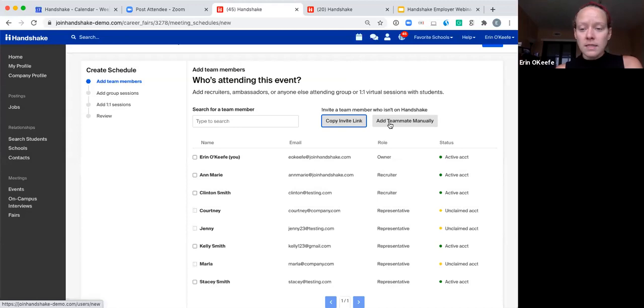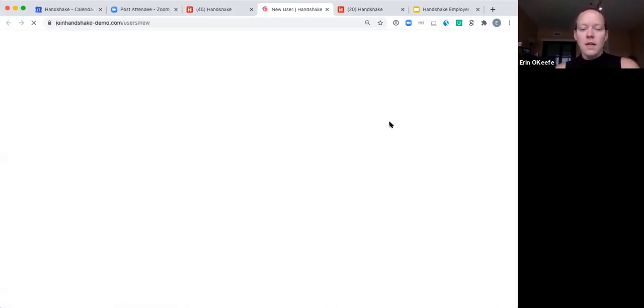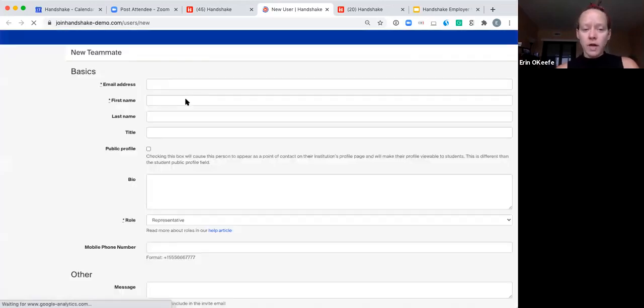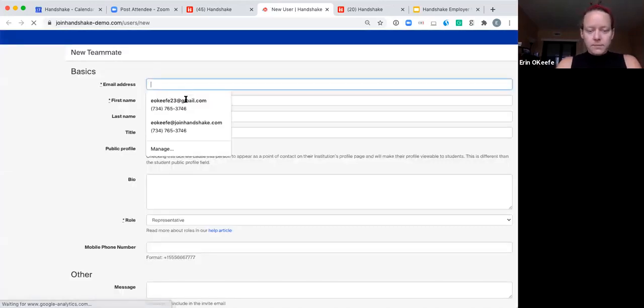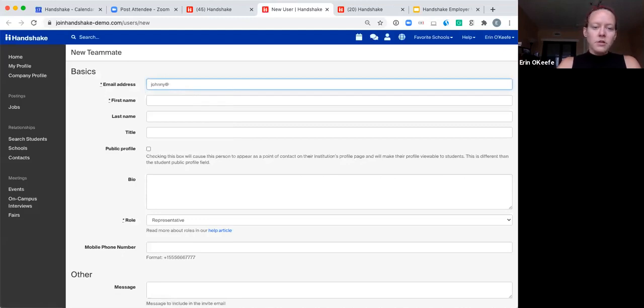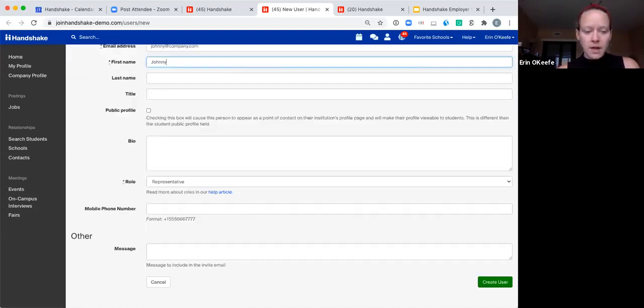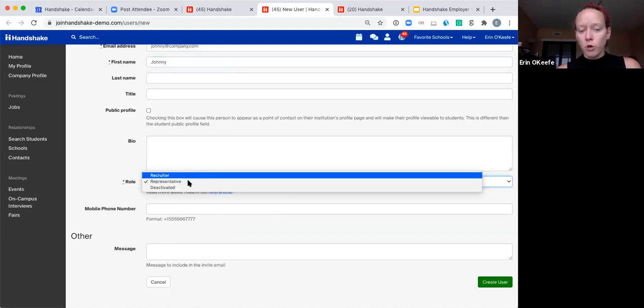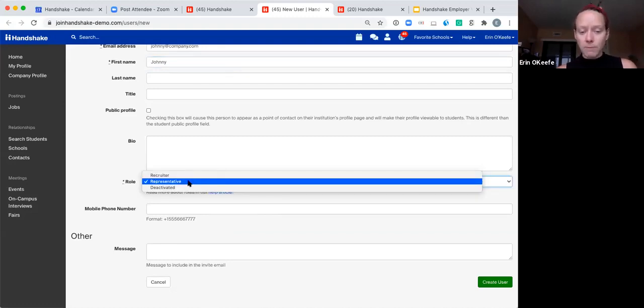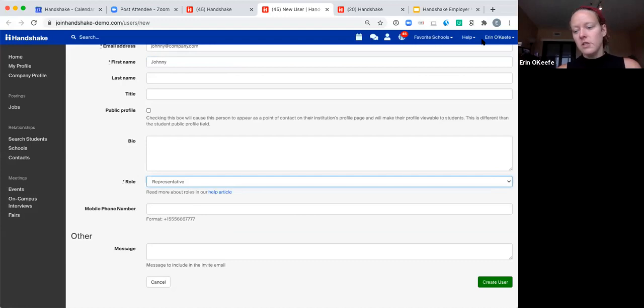And then another way is even more straightforward, which is you are filling out the basic information for your colleague. And you can fill out their email address, their first name, and any other information you want to put in here, including, again, if you want them to be a recruiter or more of a lightweight representative role. And you can click Create User.